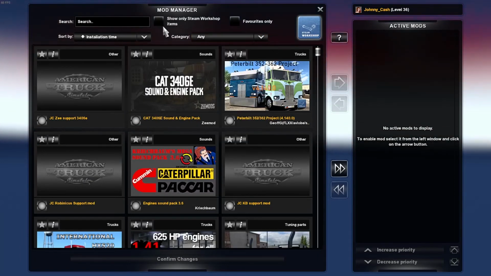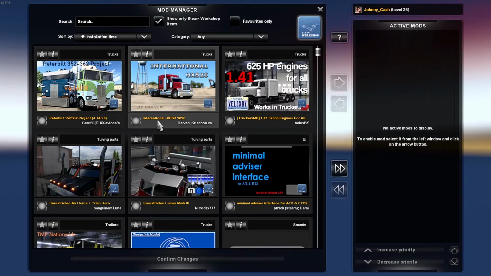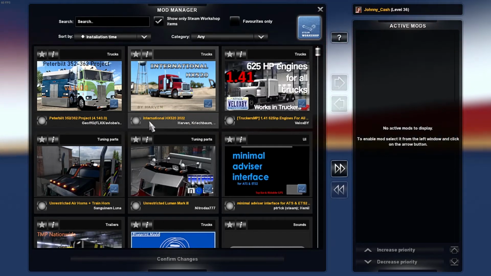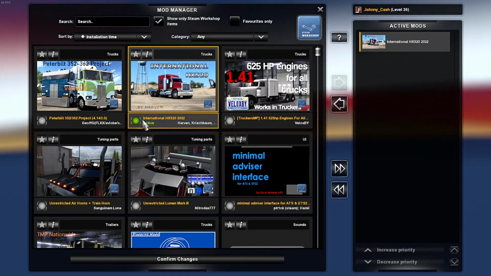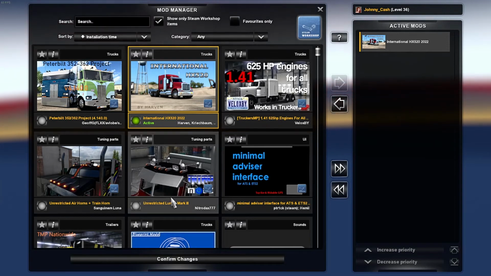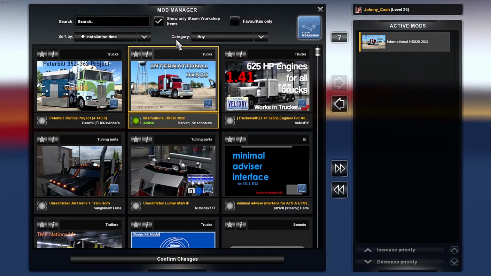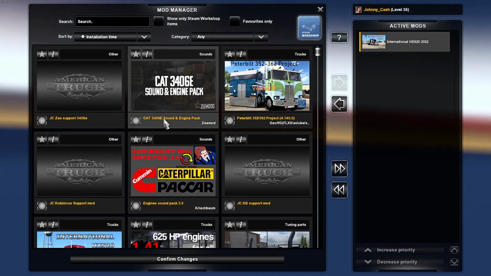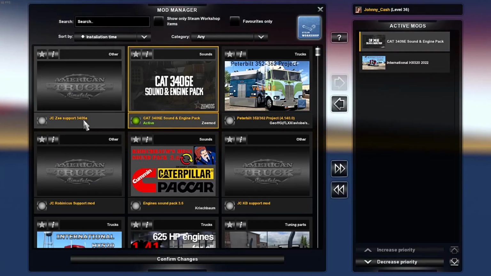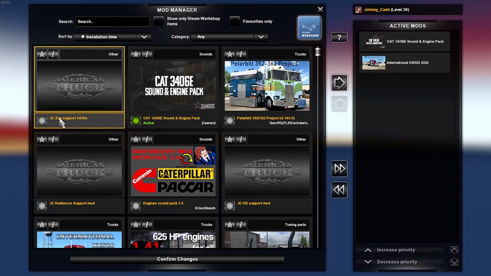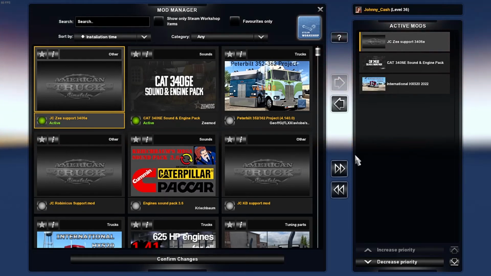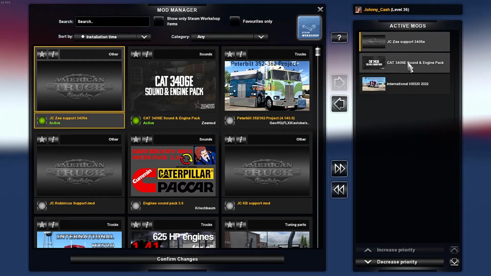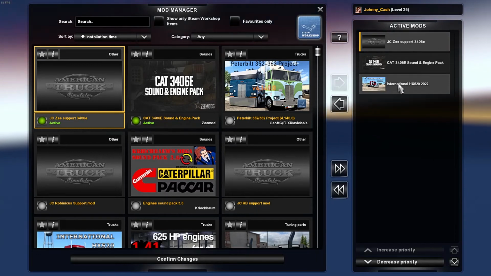Yeah, so we want to run Zeemods engine on this international. So first you need your truck. Then you need Zeemods engine pack. And then you need your little beautiful JC Z support mod. Right, now that means that this engine now works in that truck.